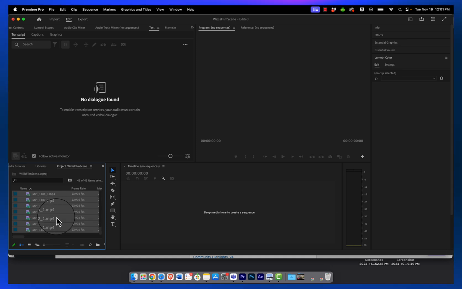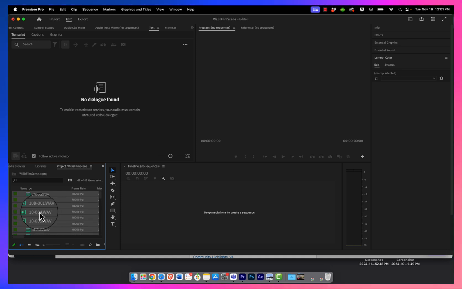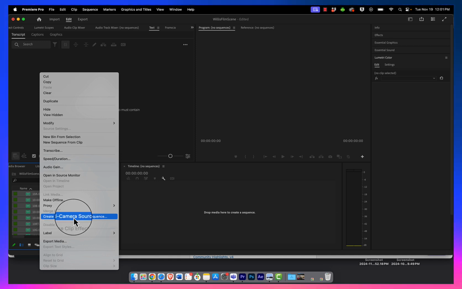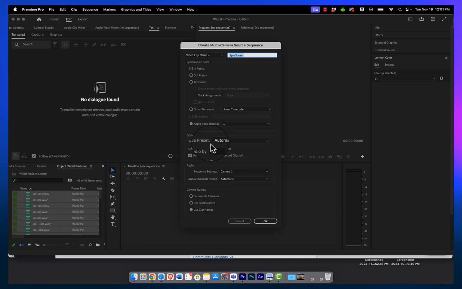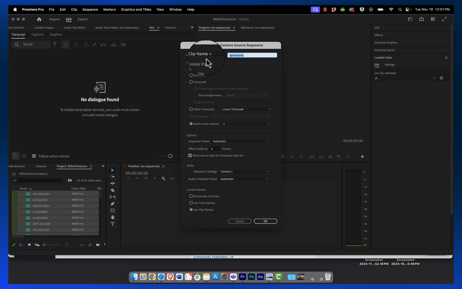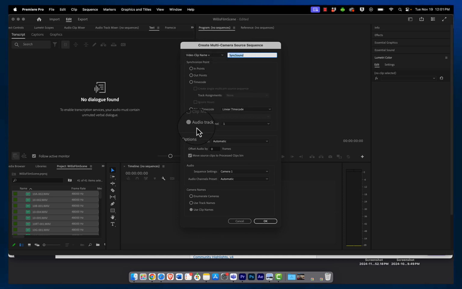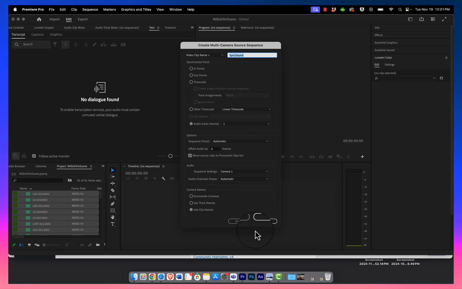Now that I've got these all in here, I'm going to leave them all selected and create a multi-source sequence. And this is going to sync the sound. So I changed video clip name plus sync sound up here, and I'm going to sync them all by audio track channel 1. Hit OK.